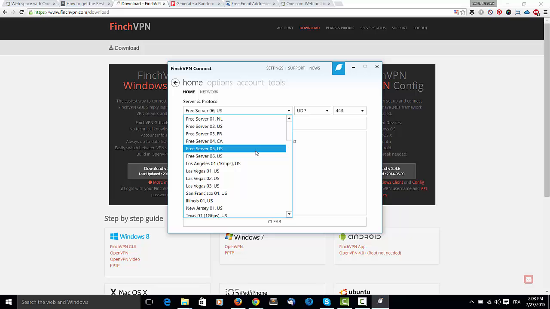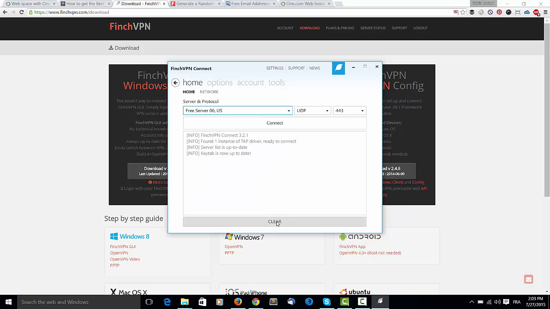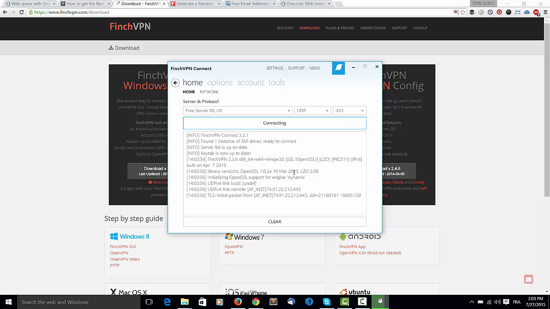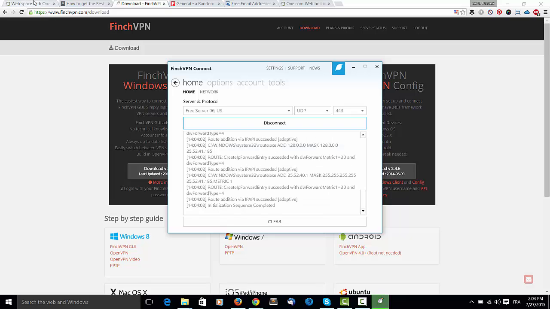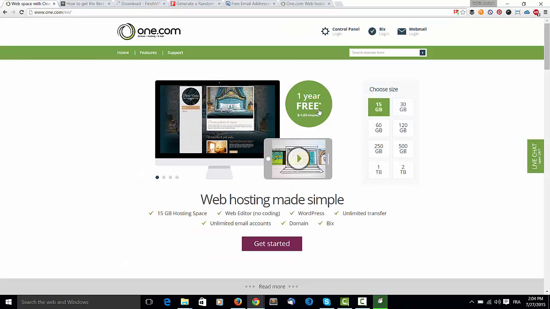We have to choose one of the US servers. Let's choose, for example, server number 6. Let's try to connect. Okay, so now let's try to get this offer.